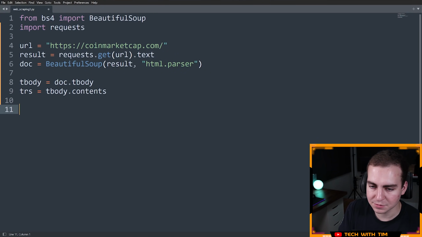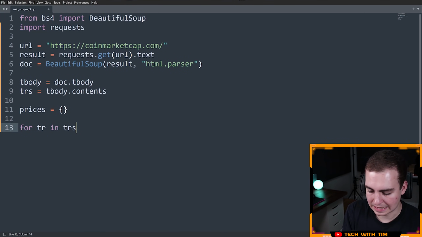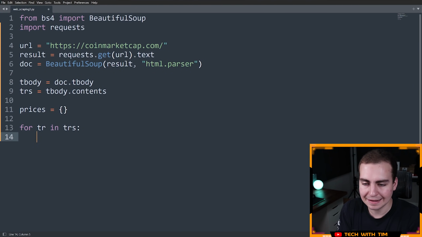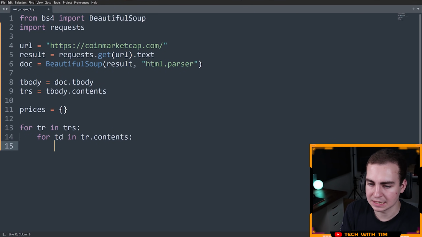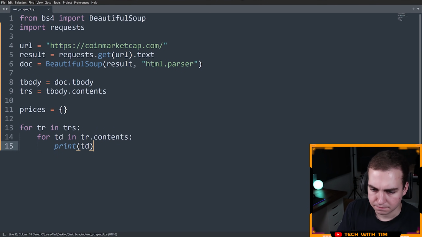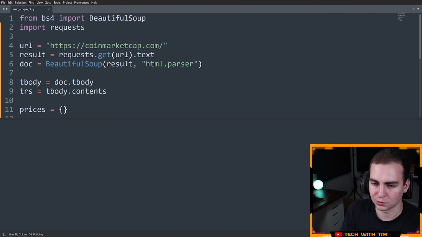We want to look for all of the names of the cryptocurrencies and then the prices. So we have all of our table rows. So what I need to do is loop through all of my table rows. First, though, I'm just going to say prices is equal to an empty dictionary. And I'm going to say for tr in trs and look through all of them. Now, for each table row, I want to look through all of the table data that's inside of that table row. So I'm going to say for td in tr.contents, and that should give me all of the td tags that I can then loop through. Then what I want to do inside of here is print td and just have a look at this. And I'll print a blank line after this as well, just so we can see what this looks like.